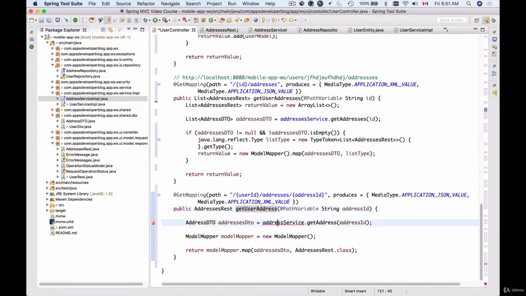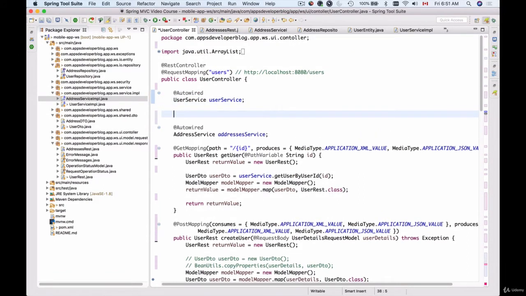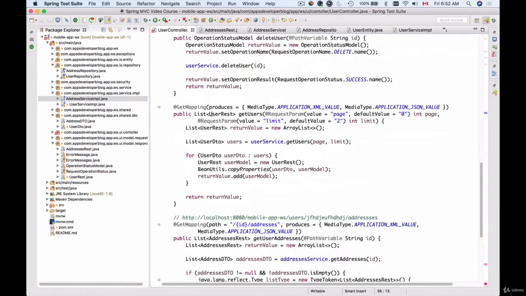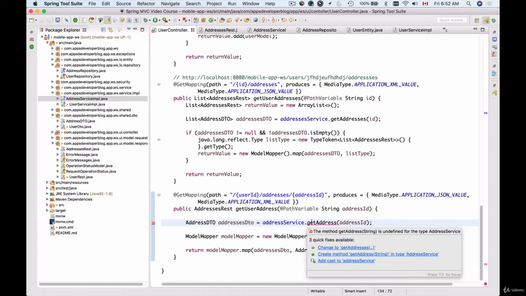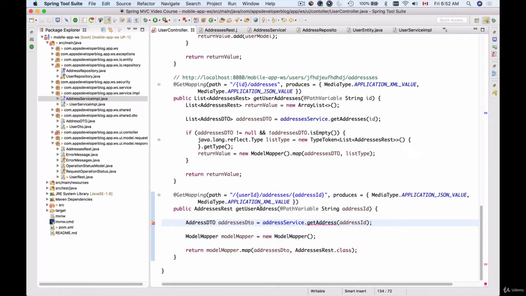So what we need to do now is auto-wire the addresses service into our REST controller. We have an example of how to auto-wire the user service. Let's auto-wire the address service like this. Okay, now let's scroll down and see if everything is okay. We have an underlining, and this is because we still need to implement the getAddress method inside of the addresses service. So let's go into the address service and now add this getAddress method and provide its implementation.